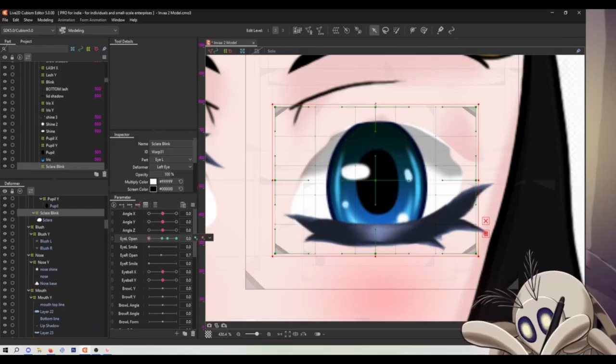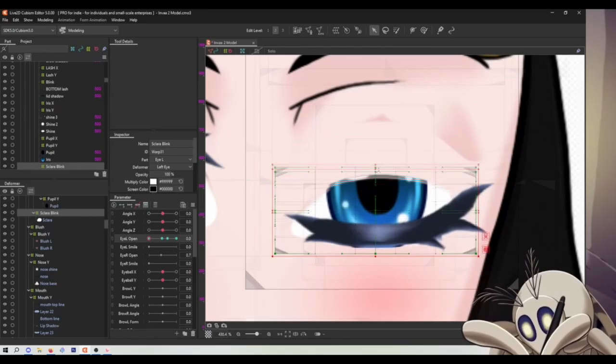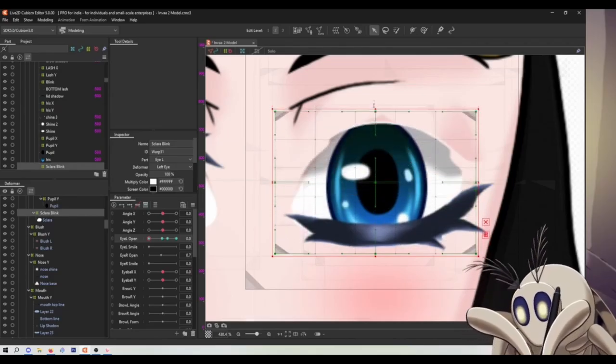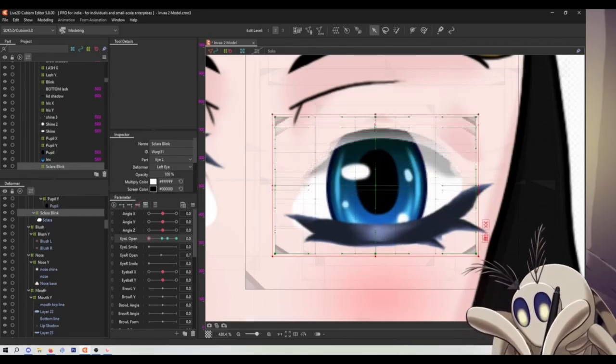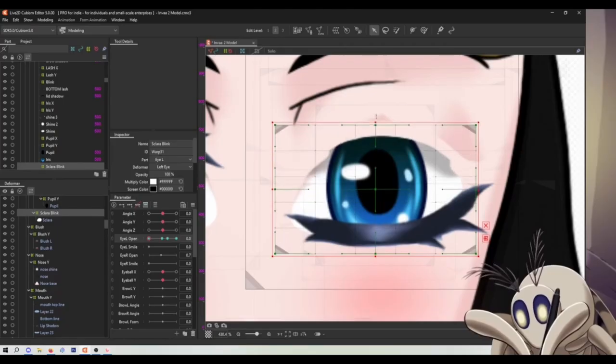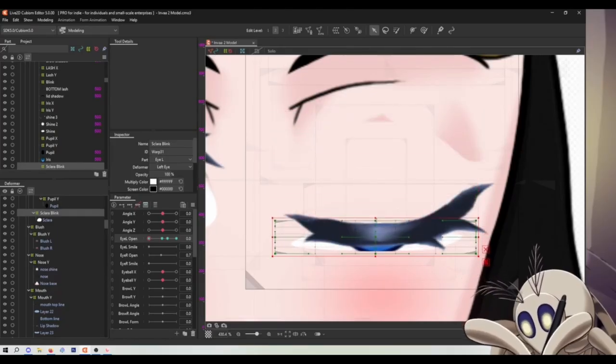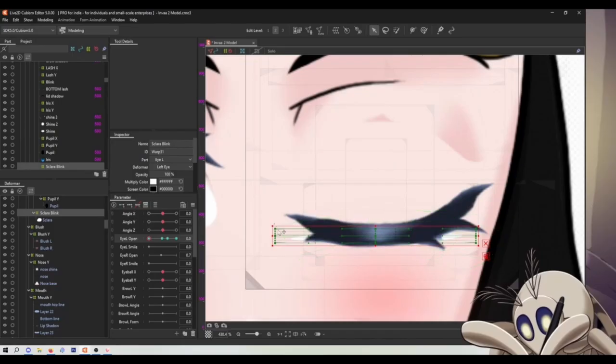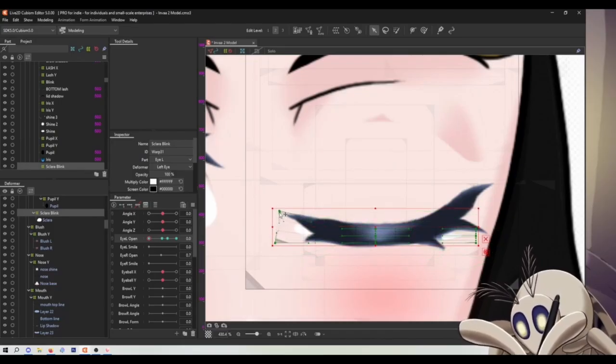And now we move this down. We just drag the whole thing down. And also, this is the main reason why we put a clipping mask on all the parts that are within the sclera. So when the sclera blinks and closes, everything else is hidden along with it. So you don't have to make a deformer for all of that other stuff.